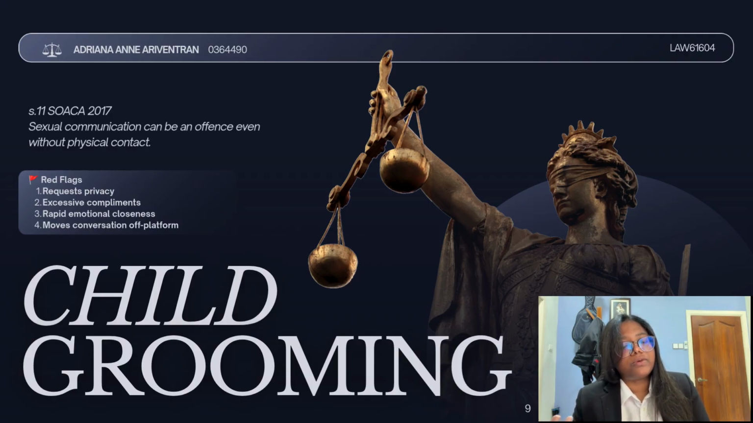The offense carries a punishment of imprisonment for a term not exceeding 3 years. The significance of Section 11 is its preventive function. So the law allows intervention before any physical meeting or abuse occurs, recognizing that sexual exploitation may begin entirely online.